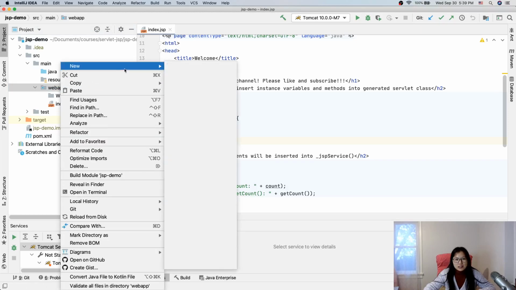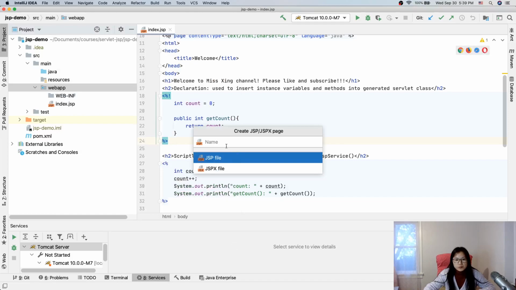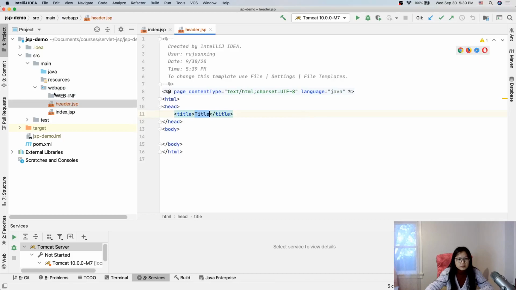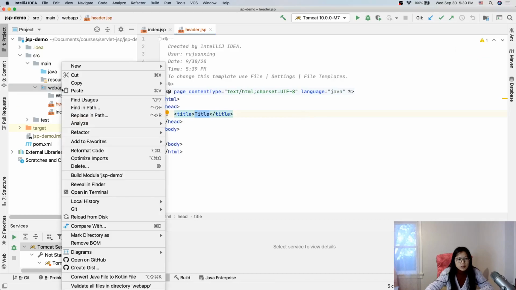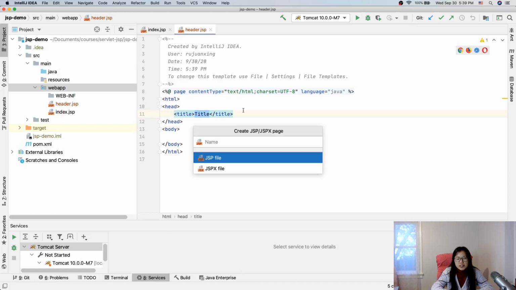Here I will use a JSP, which is header. Let's include another one. Let's have another one. It's better to use jspf. The extension is f. F stands for fragment.